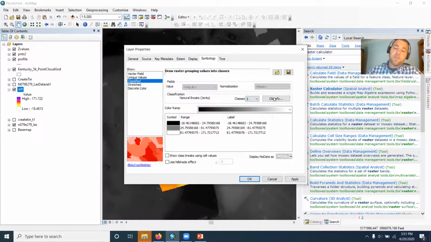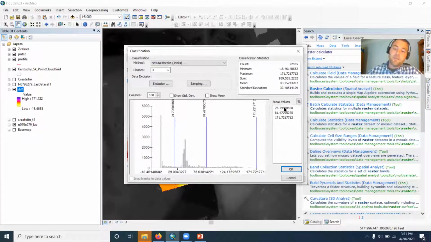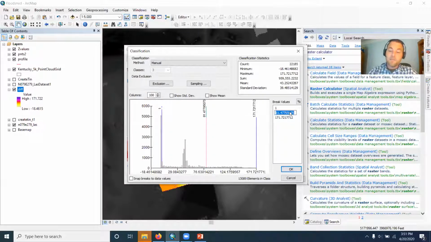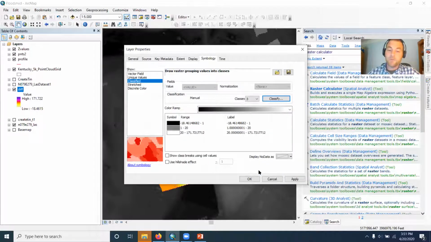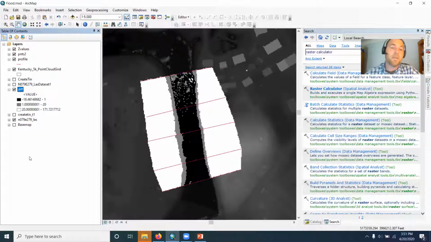I'm going to create 3 classes in my classification. All values that are at or about 0, say anything from 0 to 1, that is what I'm calling my water level. And then I'm interested in a 20-foot increase in that. So I'm answering both of those questions here. So what do I have?